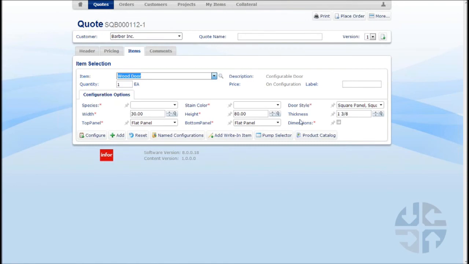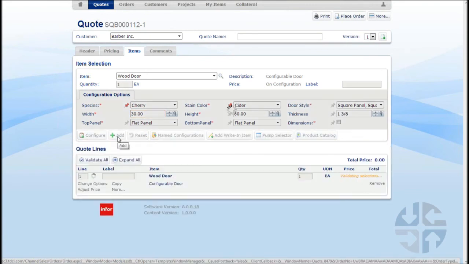And what we'll see here is it does have some configuration options, but these are some of the main options, some of the most important options that have been elevated right up here to the quote page. So what I'm going to do is make a few choices here, and I'll choose some of the defaults for sizes and options. But instead of going into the detailed configuration, I'm just going to use the Add button.